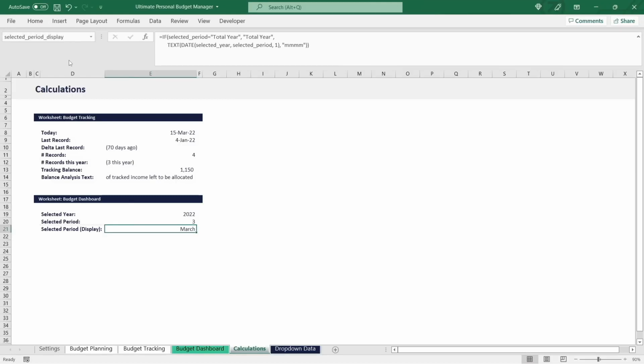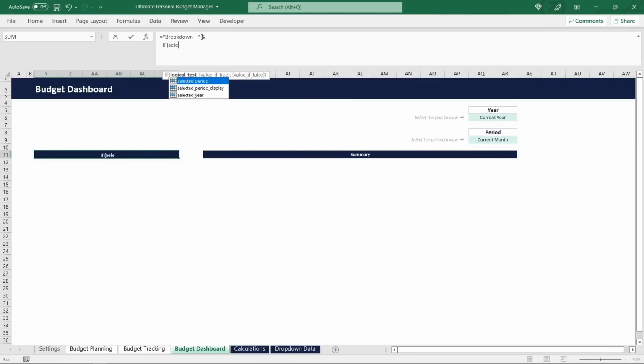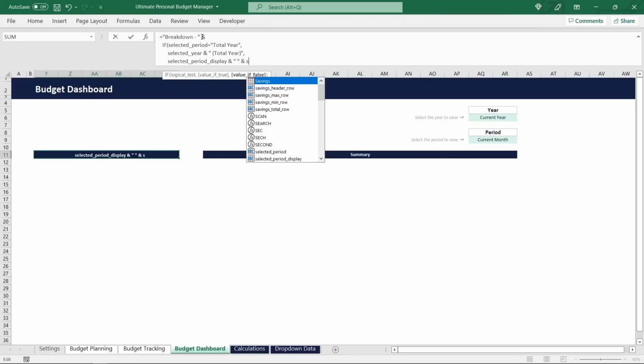As the final step for this initial dashboard setup, let's make the selected year and period part of these two section headers. So we're going to make this a composed text string starting with breakdown and a dash. And then in case the selected period equals total year, we're going to print out the selected year and then the total year in brackets. Otherwise, we first print out the selected period display value, which then has to be a month's name, and then after adding in a space, the selected year.